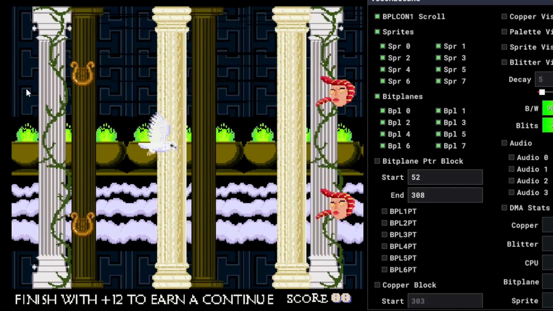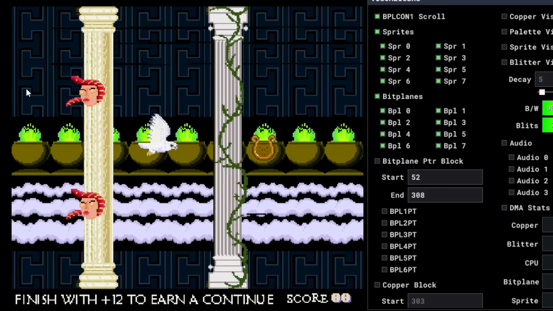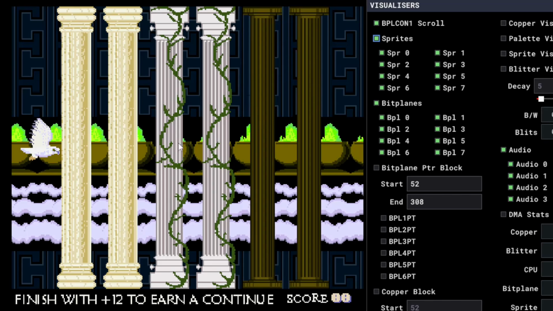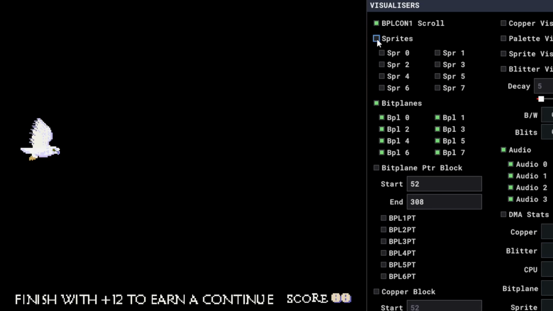For some reason, there's some graphical corruption in the debugger here, but that's not normal. So just try to ignore the little graphical glitches if you can. And if you want to see the power of AGA sprites, take the sprites off, black screen. That was everything except the falcon.